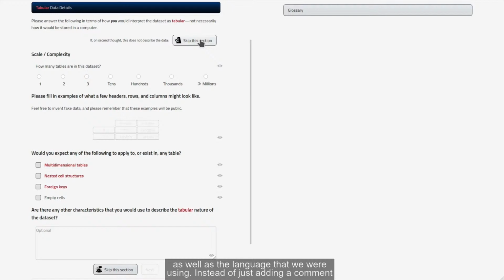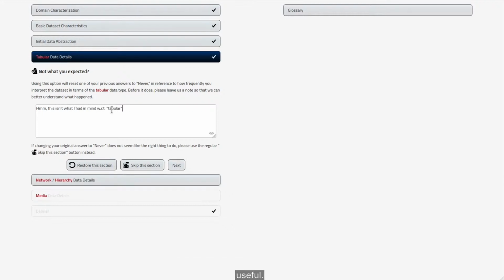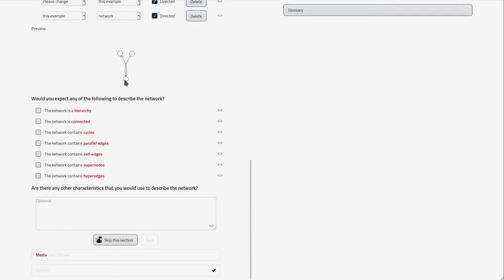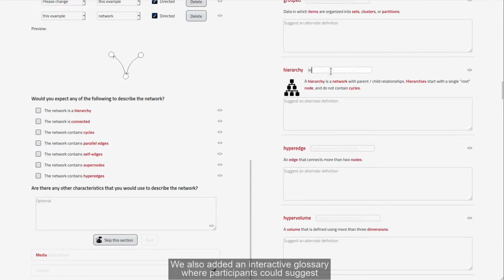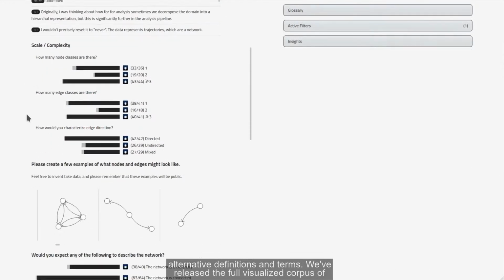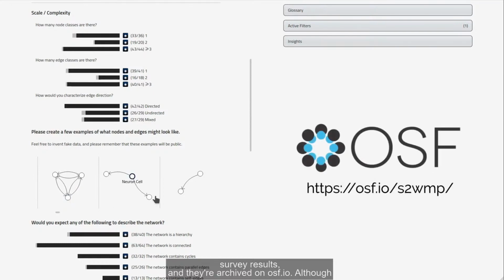Instead of just adding a comment field at the end, we made it possible for participants to skip entire sections that they felt had strayed too far from being relevant or useful. We also added an interactive glossary where participants could suggest alternative definitions and terms. We've released the full visualized corpus of survey results, and they're archived on osf.io.